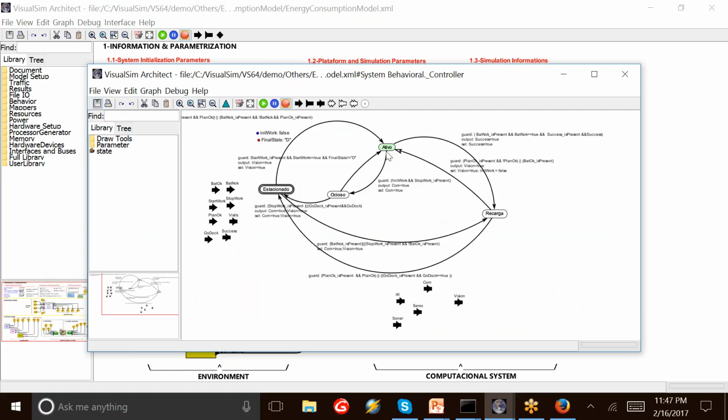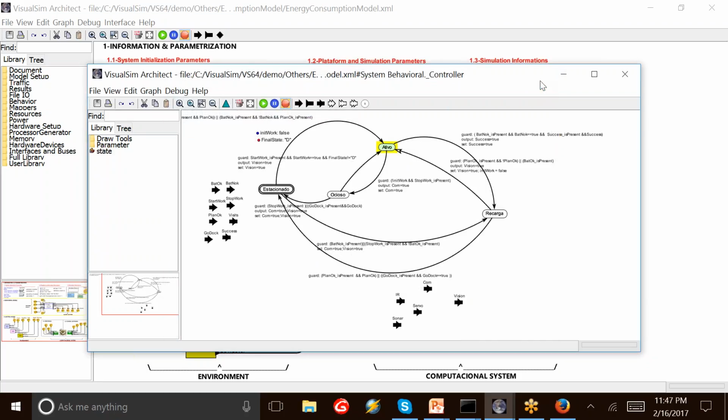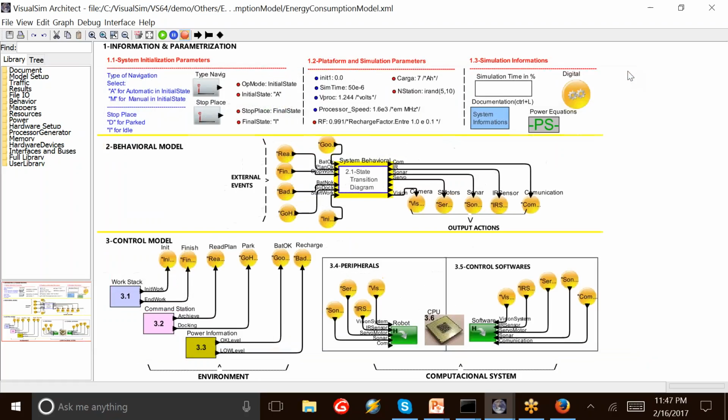When I go into the details of this one, you can see it's a finite state machine, and when I go into further details, you can see exactly that there's the auto navigation or a manual navigation in it, and then perform activity. Using this, you can essentially describe your software either in the form of a script or in the form of a control right over here.